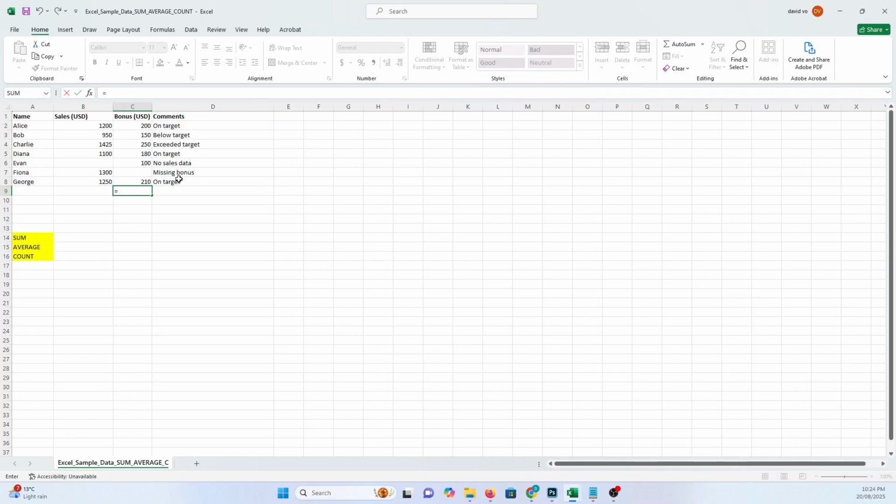So here, if you do count and close, you get 6. If I put in 7, you can see it would change to 7. So those are the 3 different functions on how you can use sum, average, and count in Microsoft Excel.